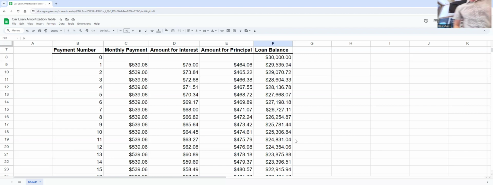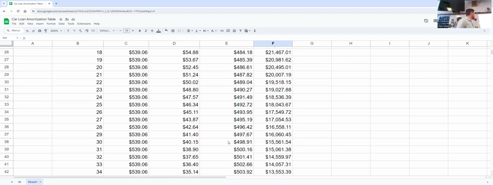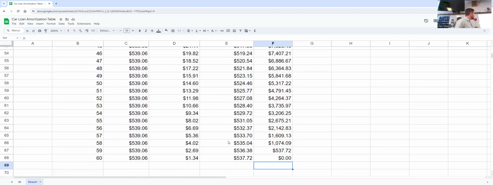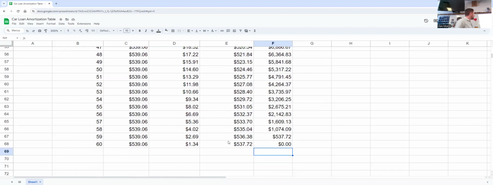All right. So this is what we end up with. Here's our table with all 60 months of payments. You can see how much is going to the principal, how much is going to interest, all the way until we get down to $0 left.